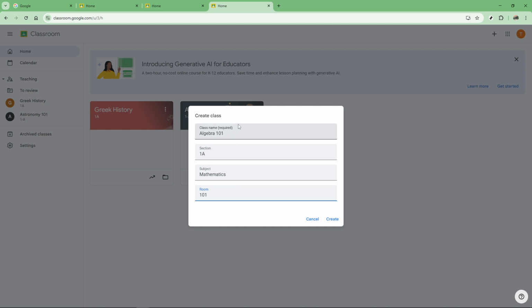Next comes the creative part, filling in your class details. This is where you can inject a bit of personality and structure into your class by providing meaningful titles and sections. Start with the class name, a required field that should clearly reflect the purpose or identity of the class. If you have a morning and afternoon session, for instance, you can indicate that in the section field, such as morning session.